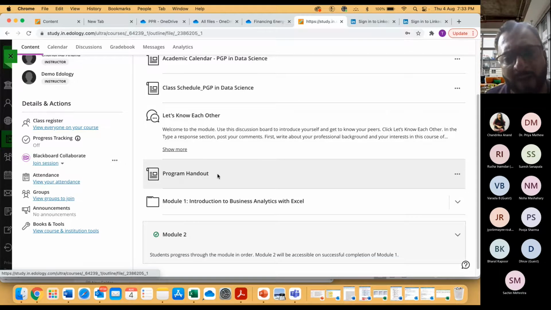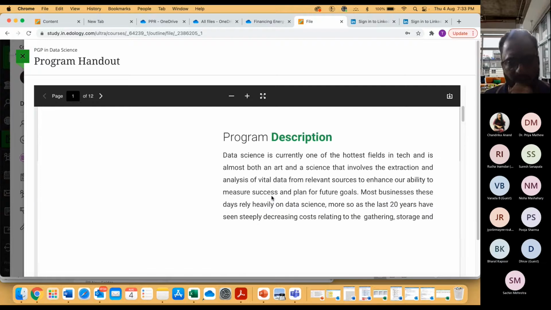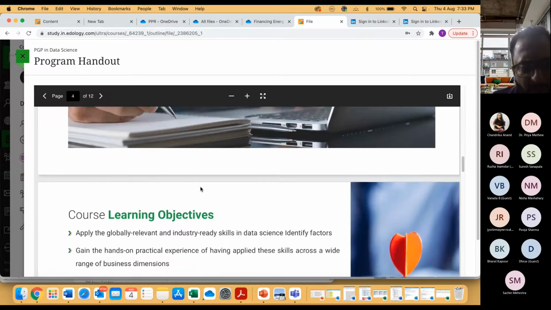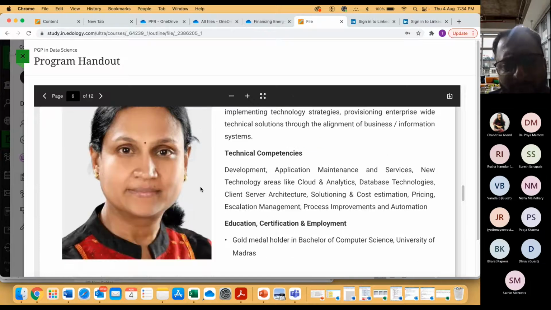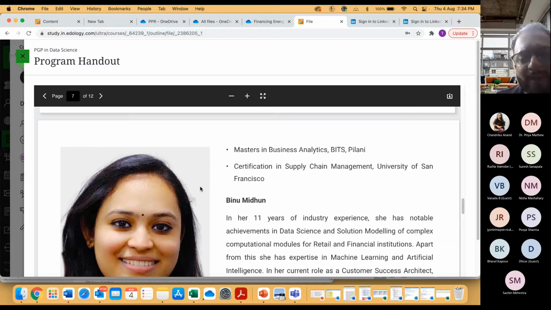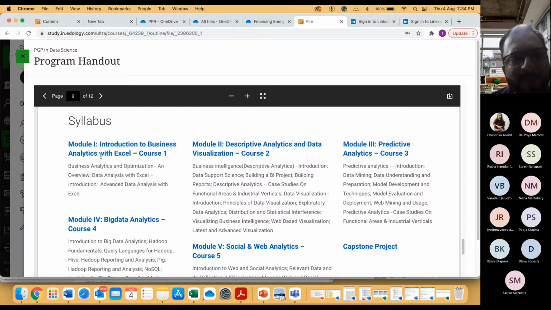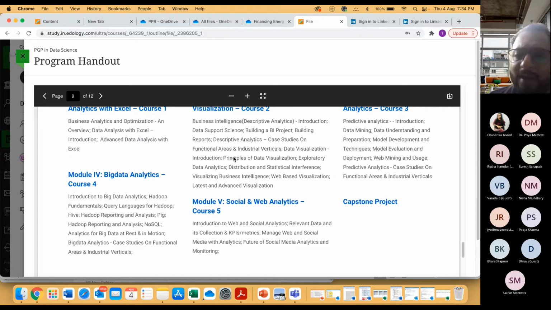Then there is this document, which is the program handout. It is more of a ready reckoner for you, which talks about the program description. If I scroll, this is the program description. It talks about what this program is all about, any prerequisites or co-requisites for this course, and learning objectives. This is the faculty you would be interacting with. As of now, we have put in 2 faculty, but you would also get an opportunity to interact with multiple industry experts and instructors who would be teaching you throughout the program. This is the entire syllabus of this program. There are 5 modules: introduction to business analytics with Excel, descriptive analytics and data visualization, predictive analytics, big data analytics, social and web analytics, and then finally there is a capstone project.